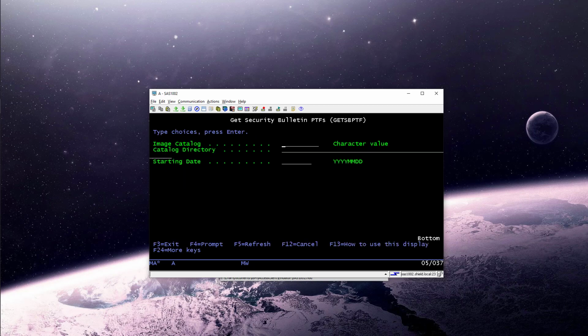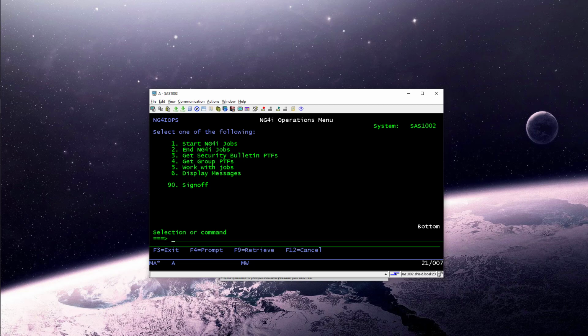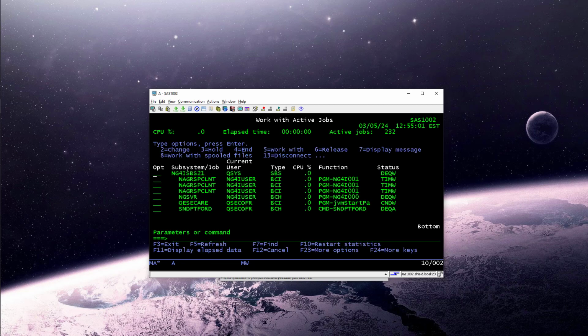Now we will take option 3 and enter the image catalog details. We have added a start date input to reduce the overhead on the system. If you know that the fixes for security bulletins up to the end of 2023 have already been installed, we can enter January 1st, 2024 to reduce the number of bulletins the program will cross-reference to be installed. Once we press enter, the order will be placed and you will see several new jobs in the NG4I subsystem.